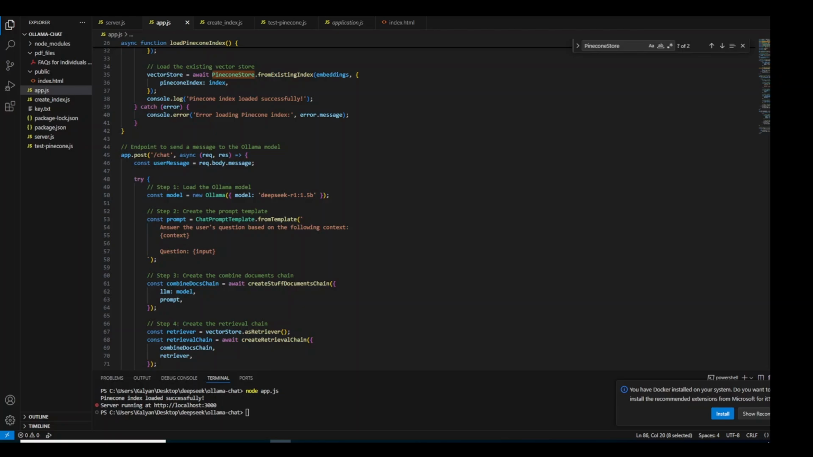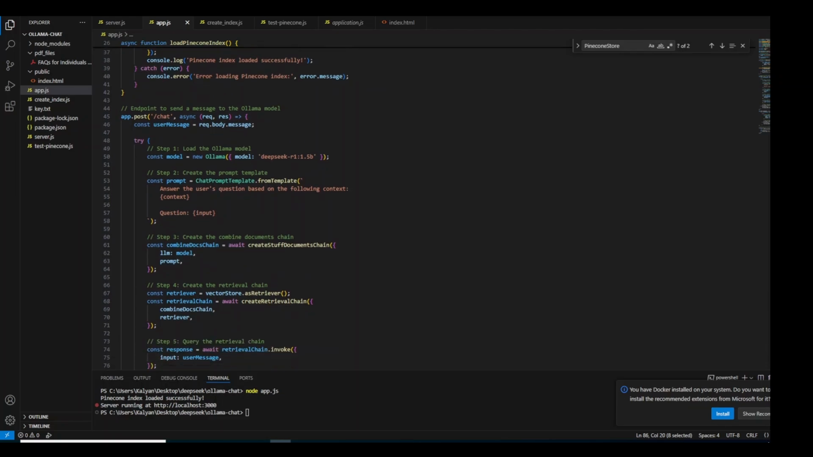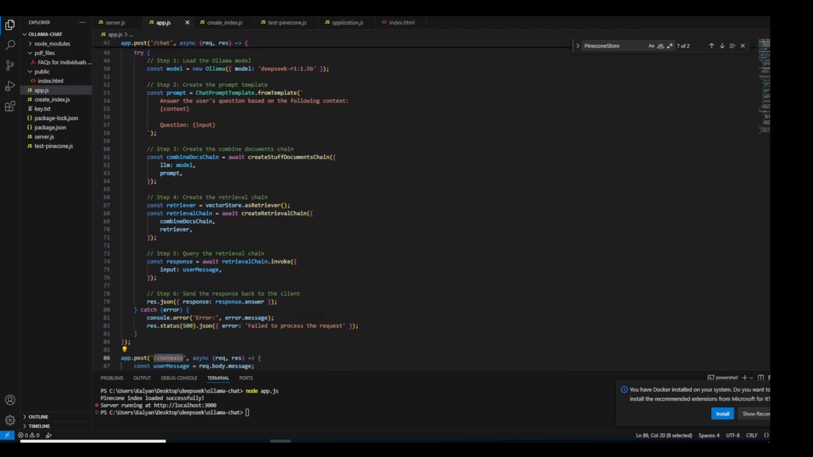So step one is loading the Ollama model, that is the 1.5 that we are using. The next is creating the prompt template. Then the third step is combining the document chain. What it is doing is just passing the model to create the chain. Nothing has been queried or responded to at this point.